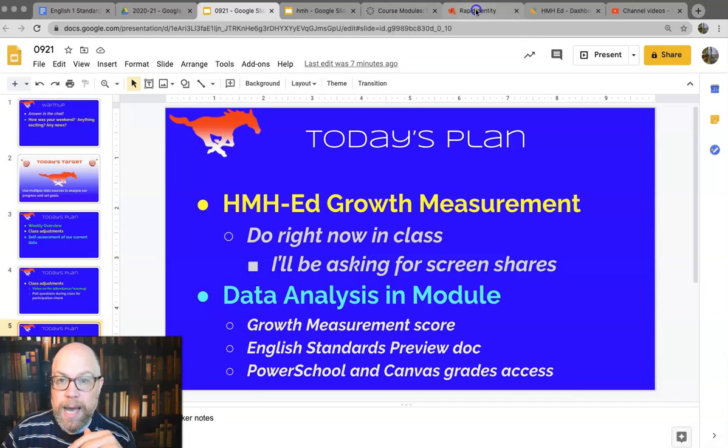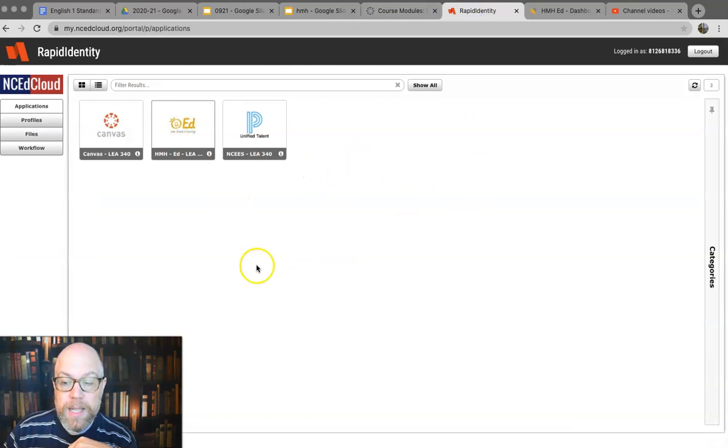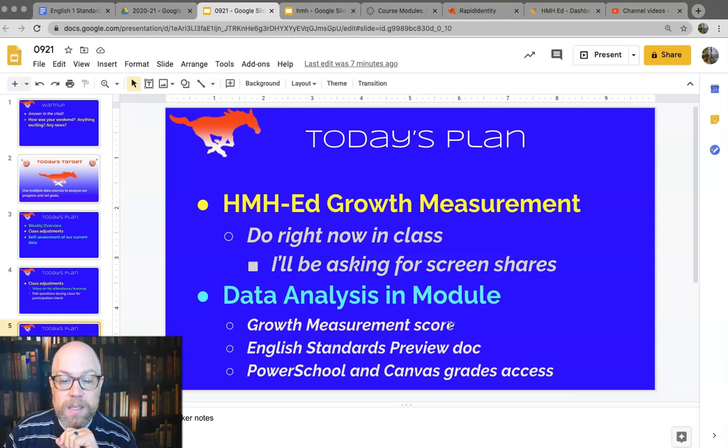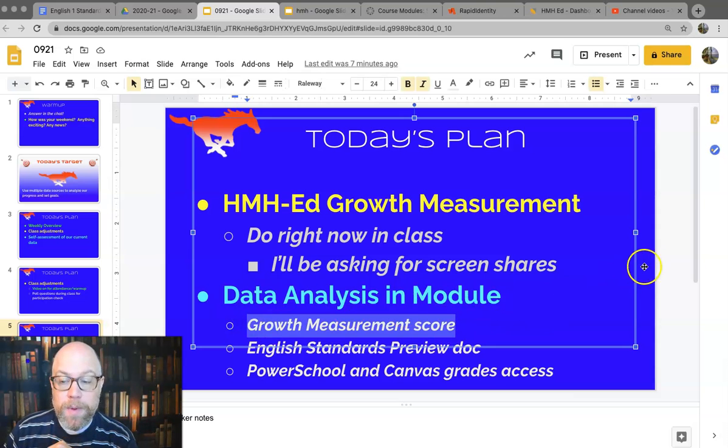So if you need to do that, you remember from NC Ed Cloud home base, you're going to HMH Ed, and in your dashboard will be either resume or start the growth measurement assessment. Do that first, then come back and do this data analysis. Okay. The other things you'll need from the data analysis.